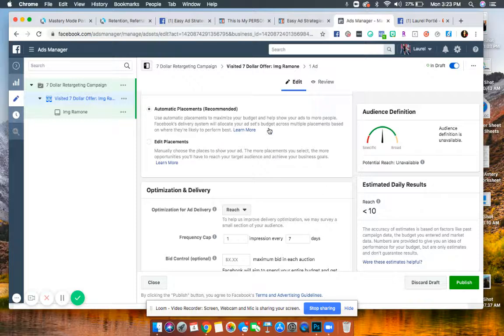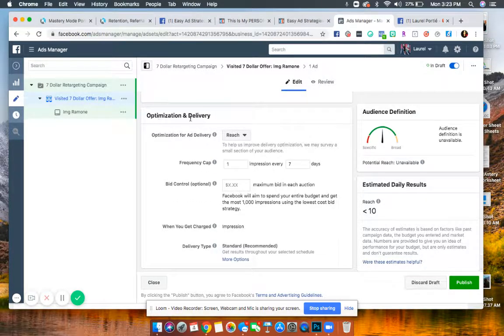I like to leave automatic placements. It's not a big deal. If you want to just put in the newsfeed, that's where you would do that here. What we're going to do here is going to optimize this for reach. We want it to reach as many people as possible.